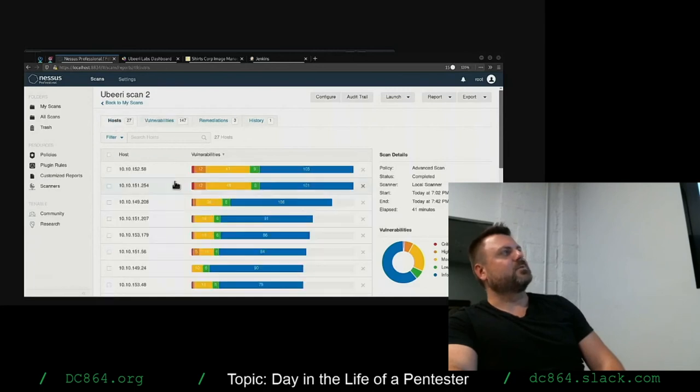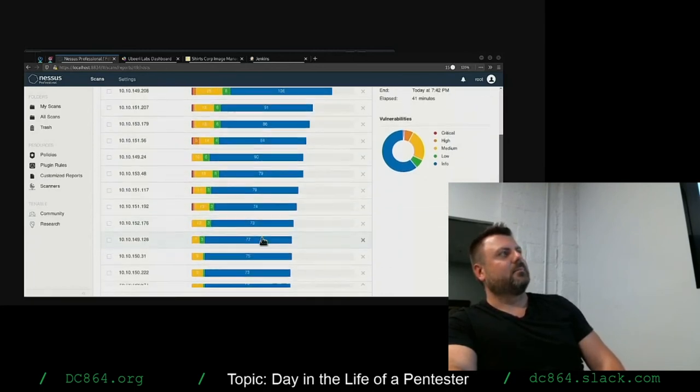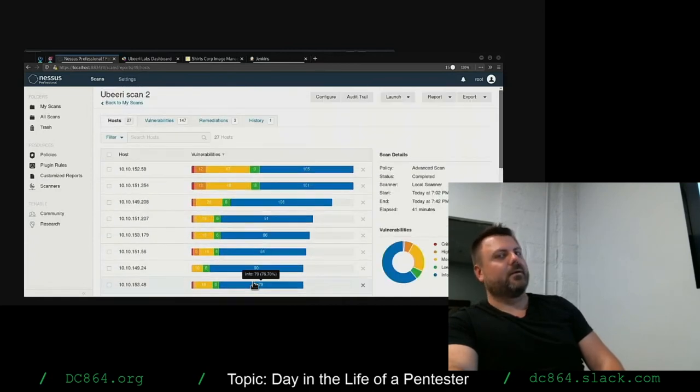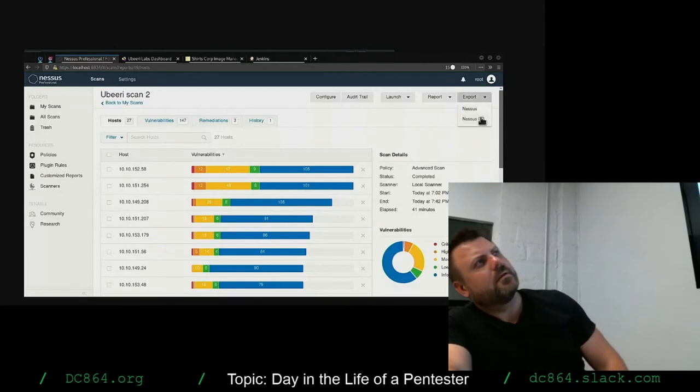But in the host panel, it shows us IP by IP, the worst at the top, onward down to the least bad at the bottom. Can you not support any of these? Yes. Maybe a report will give you? Yeah, there you go.